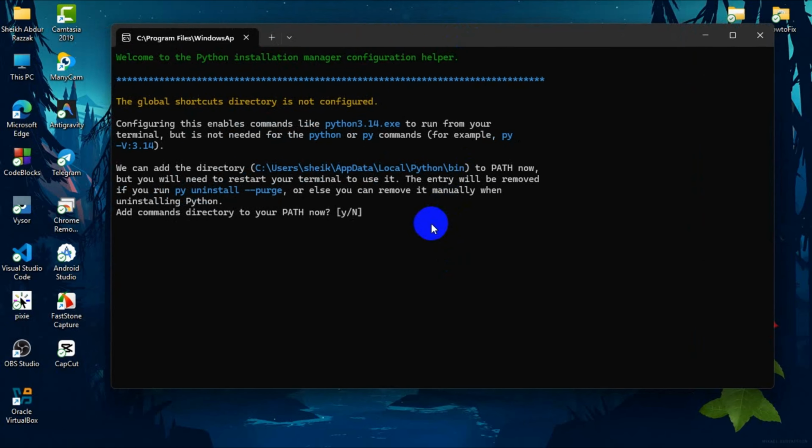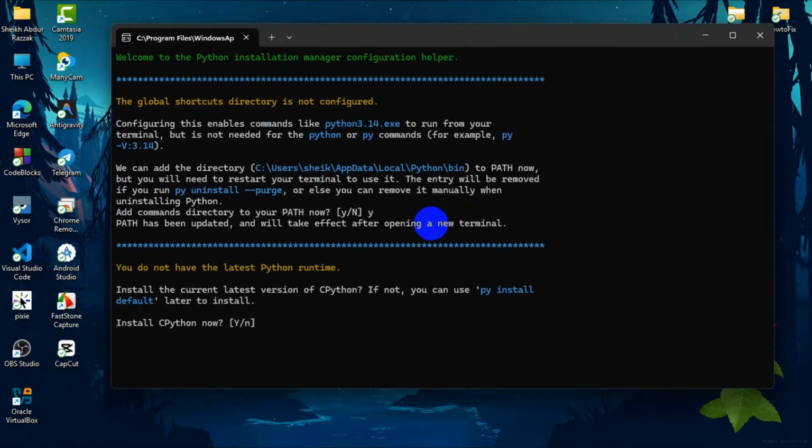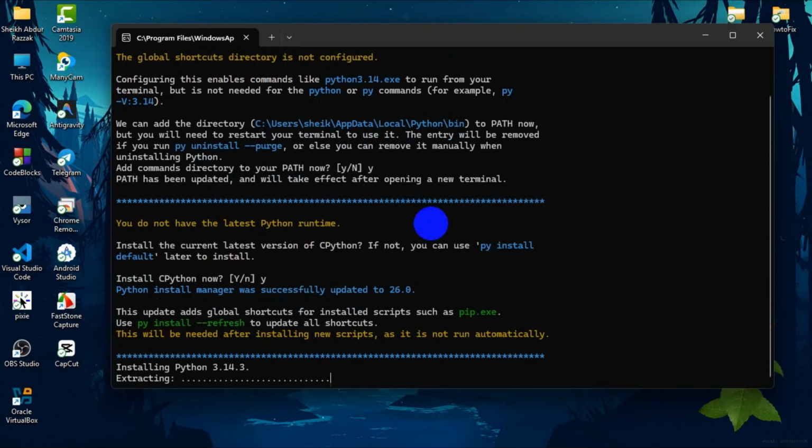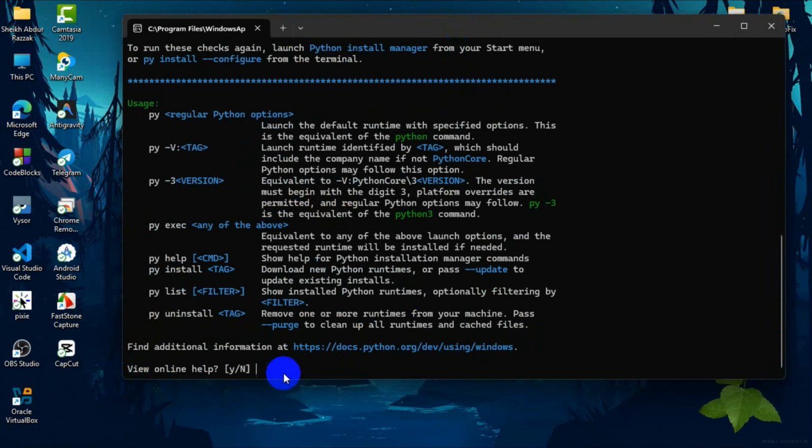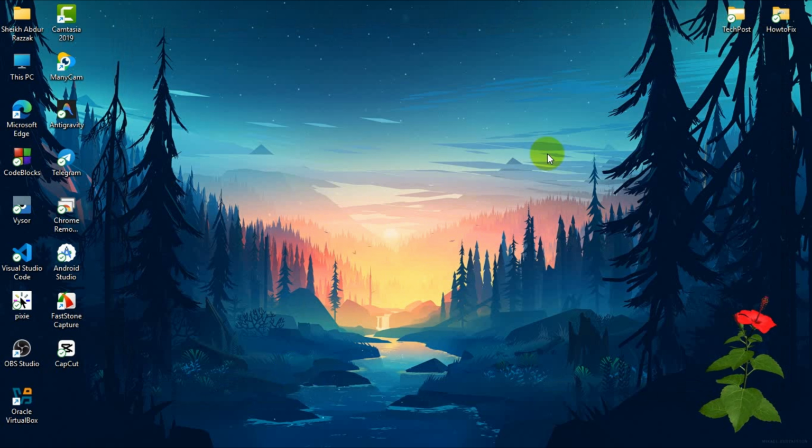And here is the add command directory. Type yes and press enter. And again install Python. CPython, yes, it's needed. Type y and enter. It's installing. View online help? No. Enter. Yes, my Python installation is complete.